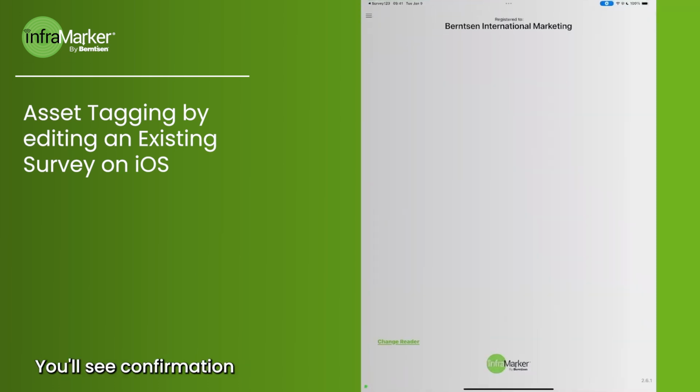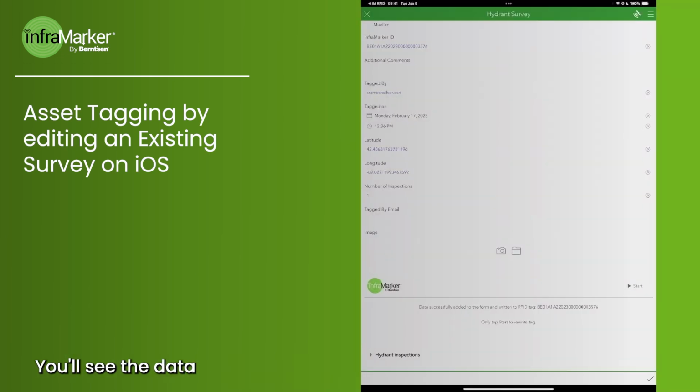You'll see confirmation in the bottom left-hand corner. Tap OK to proceed. When the right screen appears, point the RFID reader towards the new tag and pull the trigger. You'll see the data successfully update in the Write Info for RFID section.